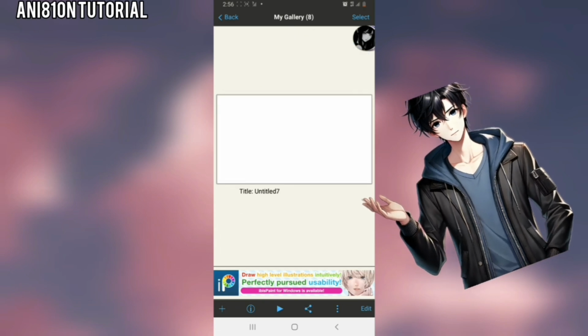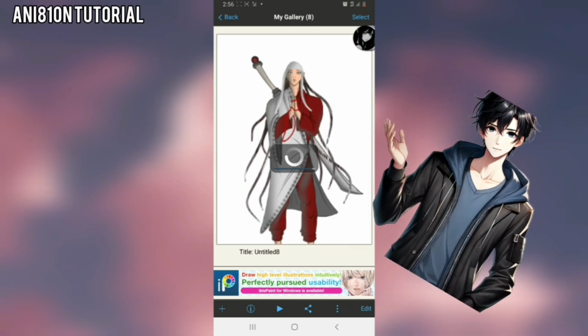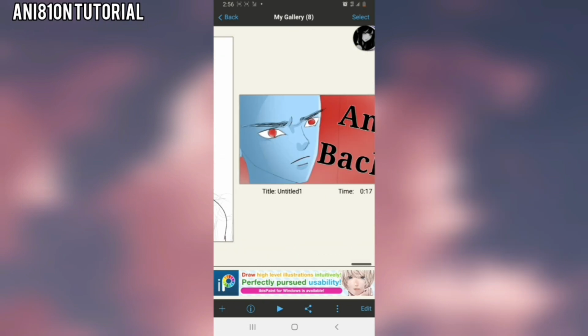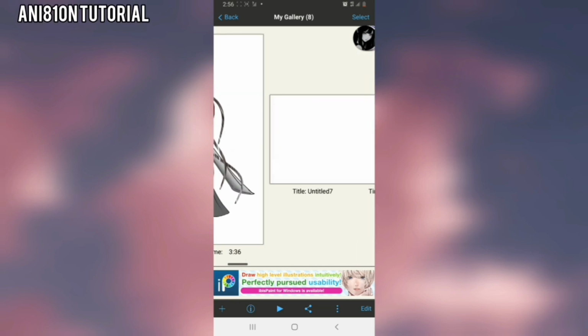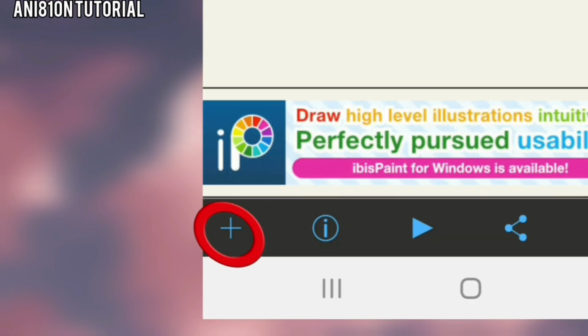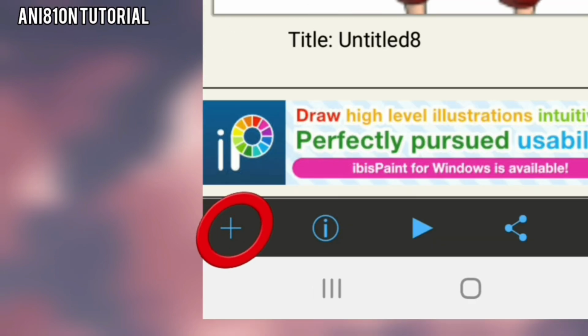Thank you. This is an app called ibisPaint. Well, you can make a lot of drawings, especially anime drawings here. So today I'm going to be teaching you how to use this app. Click on the plus button and let's begin.